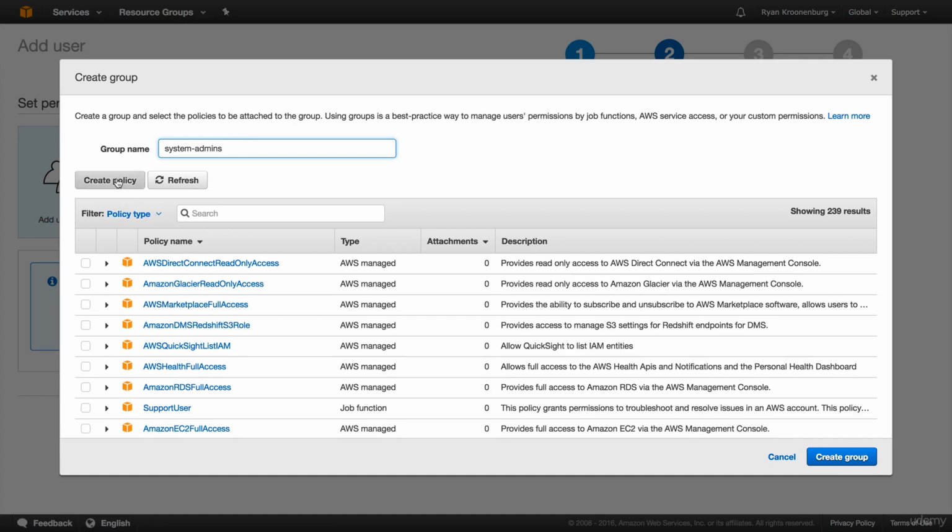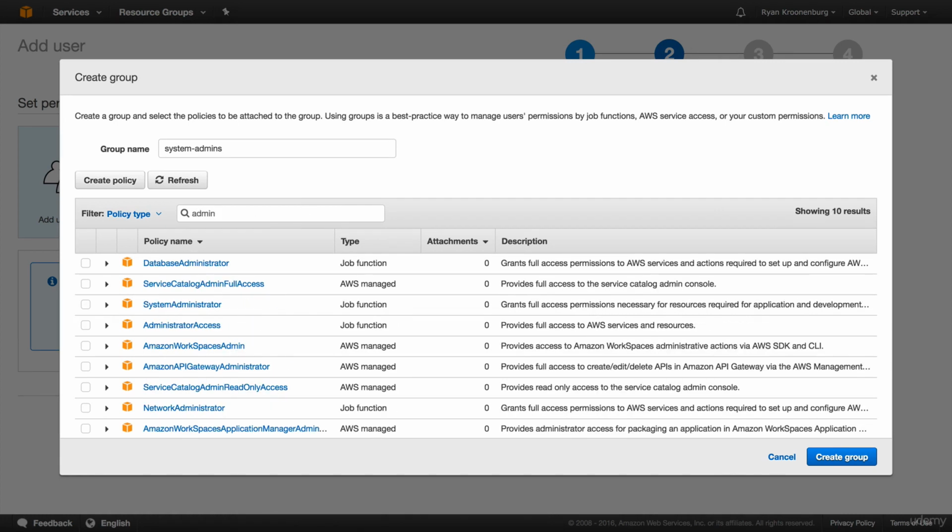And in terms of the policy, so your policy is a document that you attach to either users or to groups. So what do I want my system administrators to be able to do? Well, I want them to be able to administrate my AWS environment. So in here we can just type in admin. And you can see it's going to give us a whole bunch of different policies. So we've got administrator access and we've got system administrator.